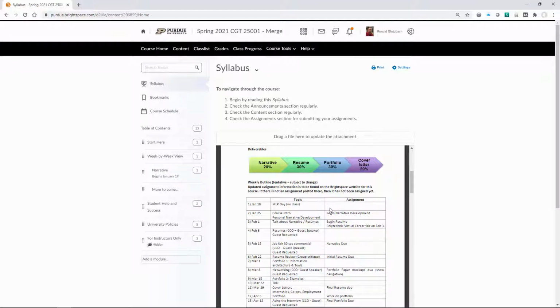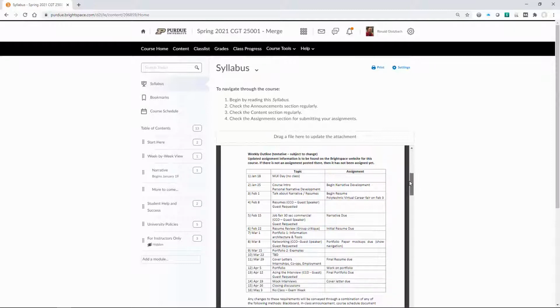This is subject to some change as the semester goes on. So I've placed it in the syllabus here, but as things develop or need to flex or move around, that will change. You will develop a personal narrative worth 20% of your grade, a resume worth 30% of your grade, a portfolio worth 30% of your grade, and a cover letter worth 20% of your grade.